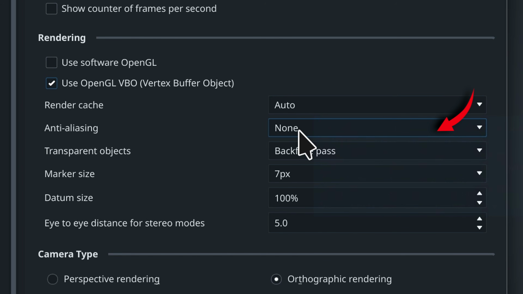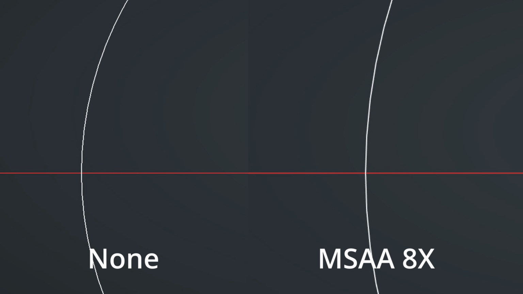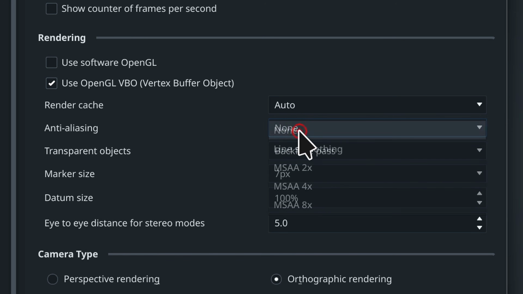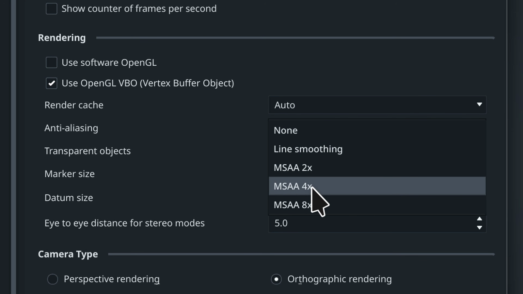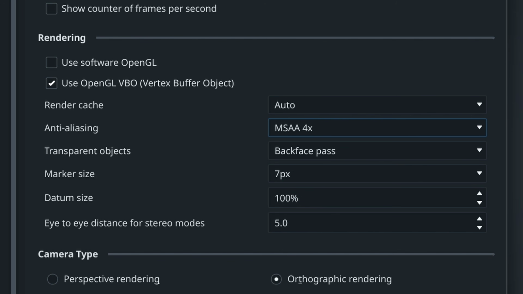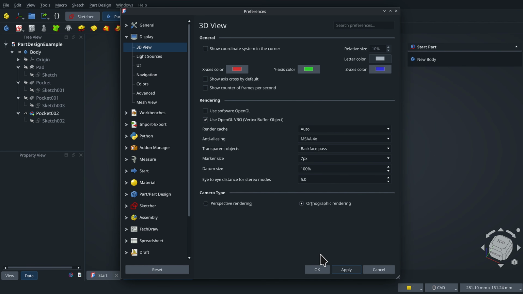The next setting is anti-aliasing. This is what smooths out the stair-step effect on the edges of your parts. The higher the setting, the cleaner and nicer the lines will look, but the more work you're asking from your graphics card. I recommend setting it to 2 or 4 and only using 8 when you're taking screenshots of your work. To enable this setting, you'll need to restart FreeCAD, then just click OK to close the window.